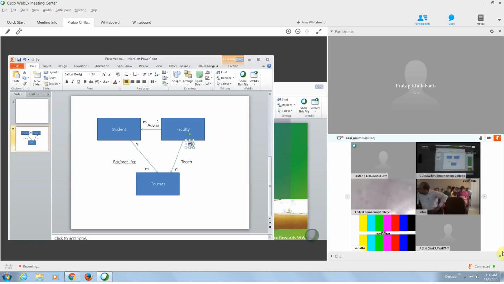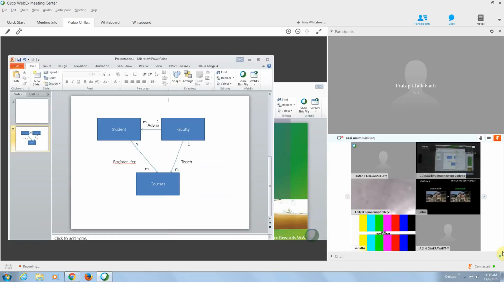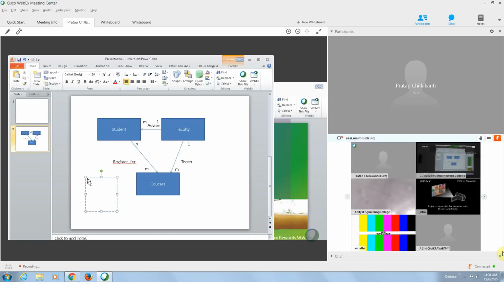Okay, we have a complete ER diagram. Now, one of the students tell me, from this, what would be the database tables? We can list them here. I can create a text box here, expand it, and say edit text. Okay, what would be the tables here?